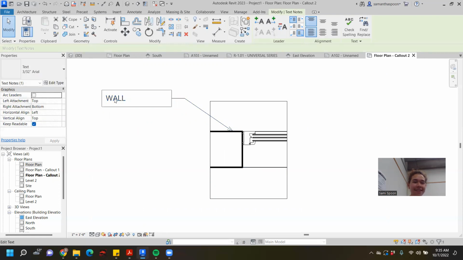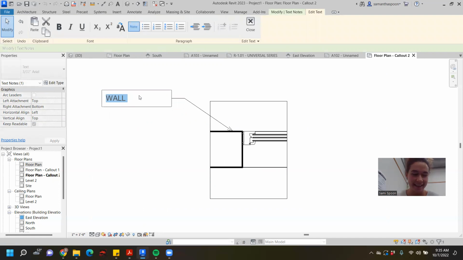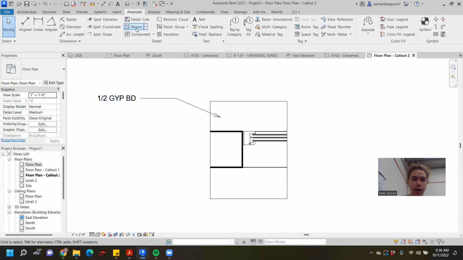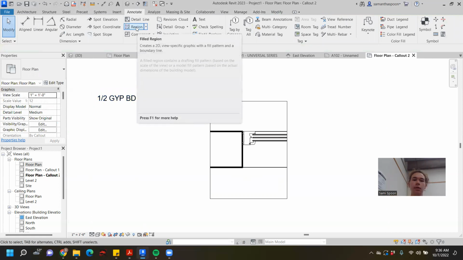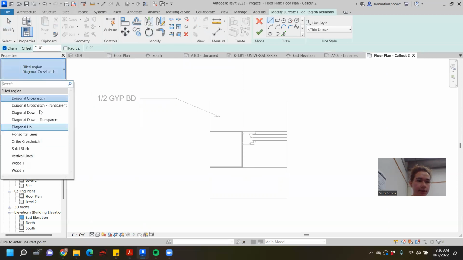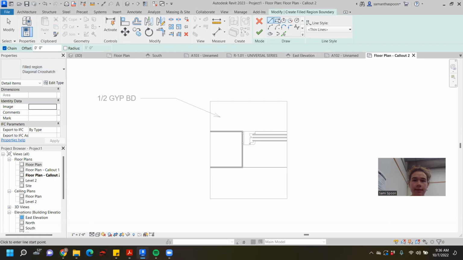Now, you're never going to write wall, so let's change this to 1/2 inch chipboard on the inside. And then say, I can't see it, where is the chipboard? You can do a filled region. That is in Annotate, Region, right under Detail Line. And this is going to give you some different options. This is like drawing a shape in Photoshop, basically.